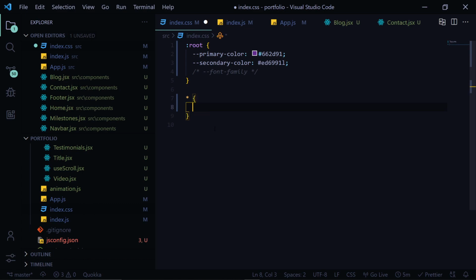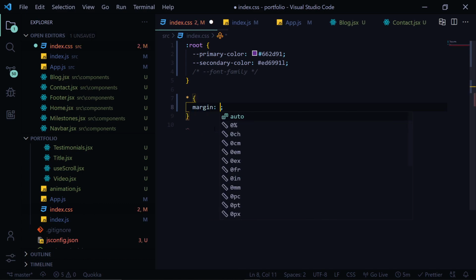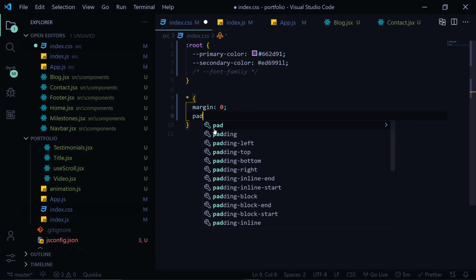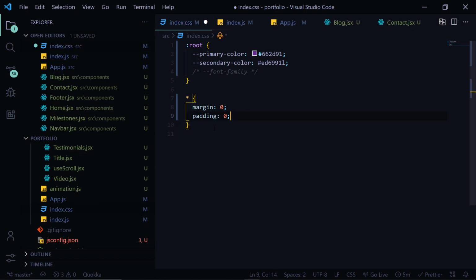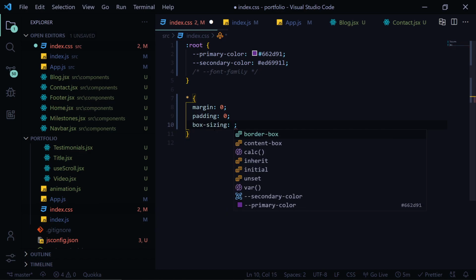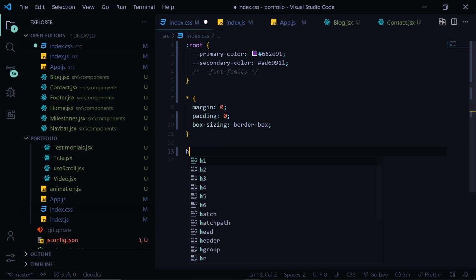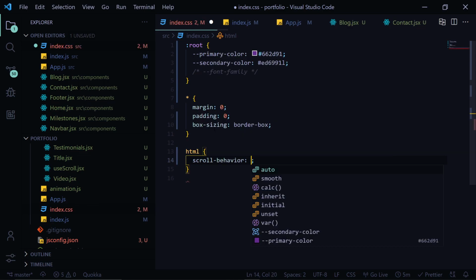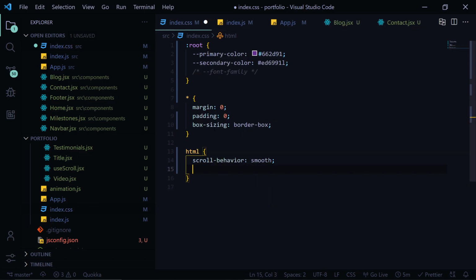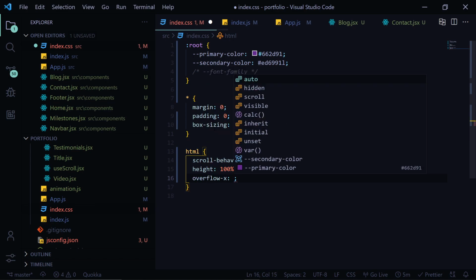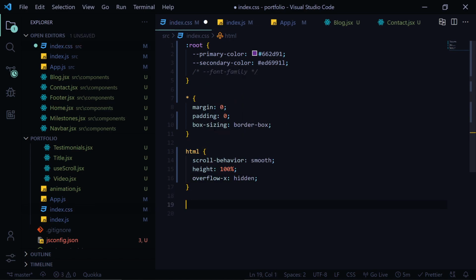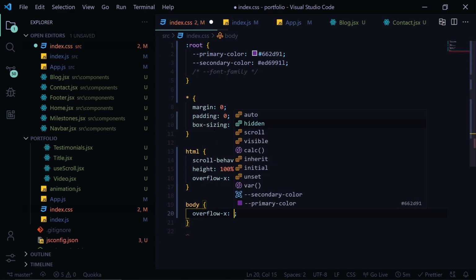Then we have the star selector, and we'll give margin and padding to all the components as 0, and we'll also have the box sizing as border box. Then for HTML we have scroll behavior of smooth, a height of 100%, then we will give overflow X of hidden. Then we will have the body, and inside the body we are gonna give overflow X of hidden as well.